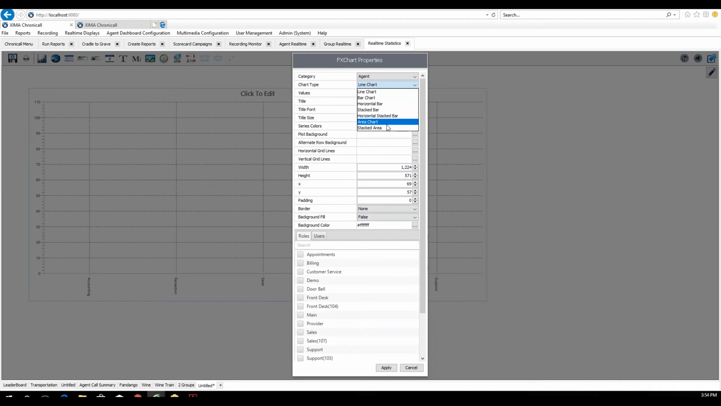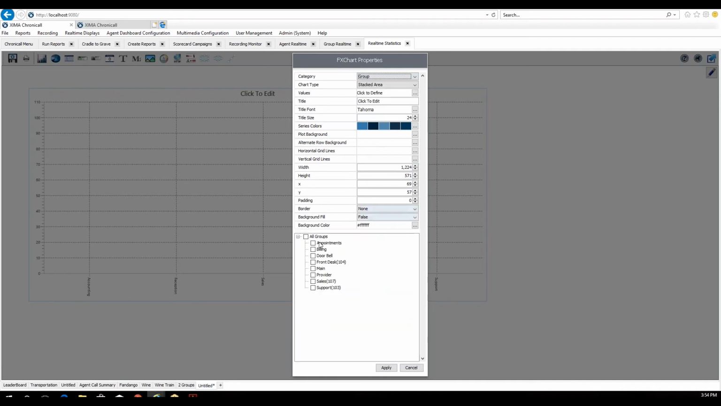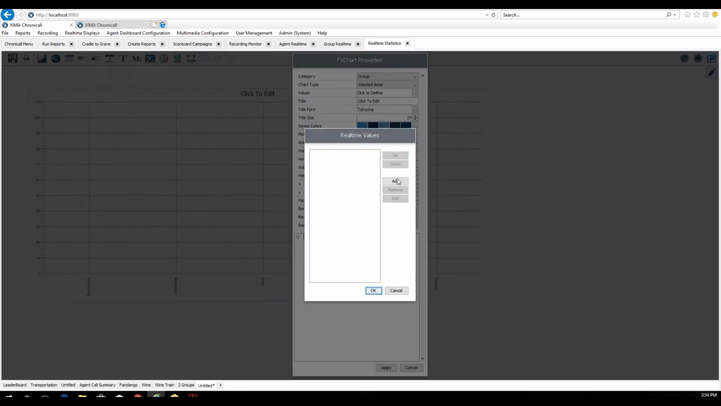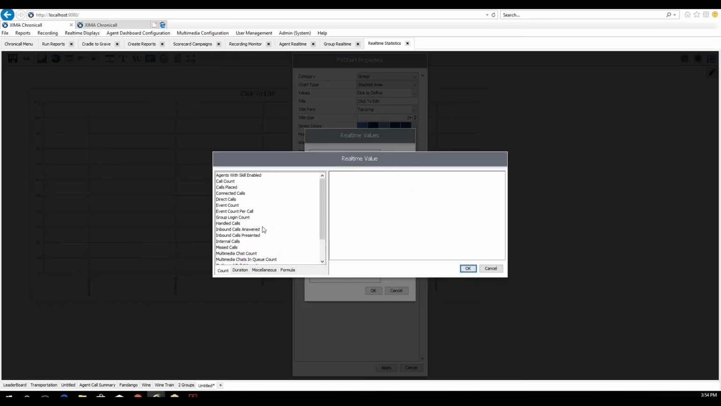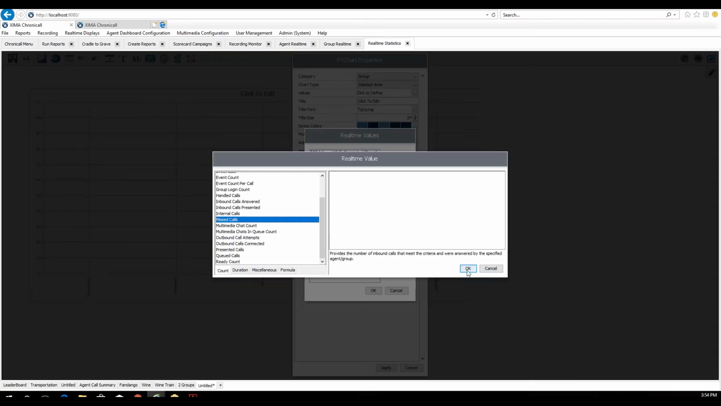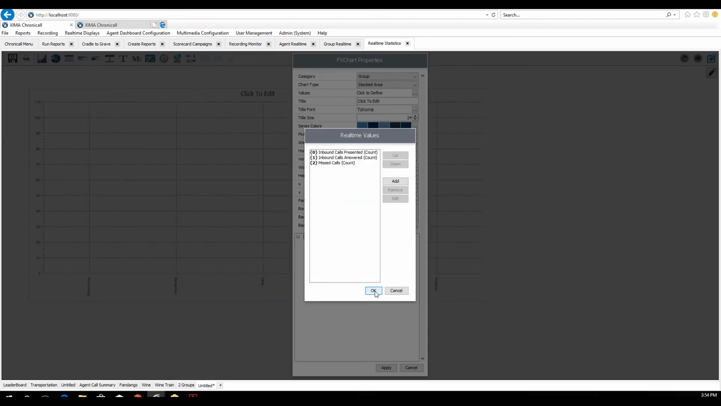What values do I want to see? Okay, well, I want to see how many calls were presented, how many calls were answered, and how many calls were missed. Very simple, very standard. Hit OK and apply. And it's starting to populate those. And if I wanted to change the color scheme of those, I can do that so they stand out a little bit more. Okay, so it's very easy to create those charts and graphs.